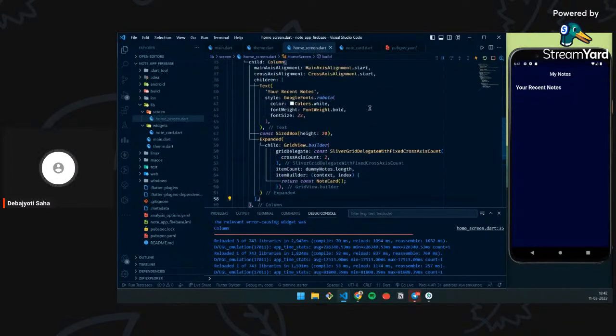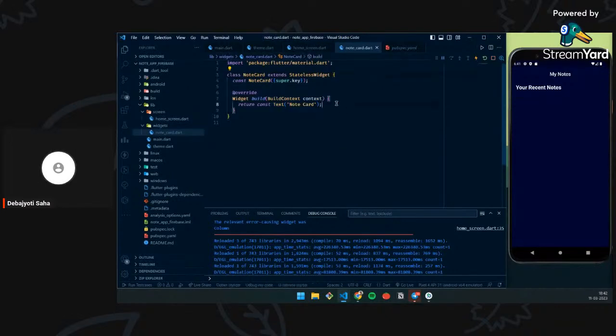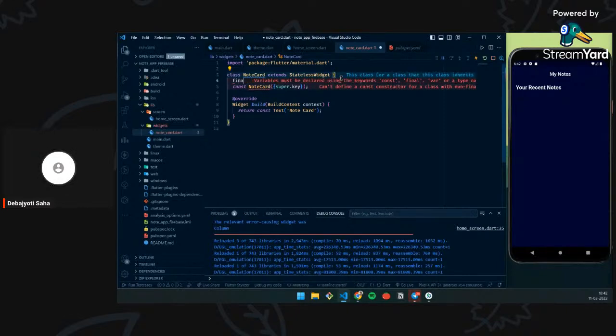Now what I have to do is set it properly. I am going to design this NoteCard. All the cards will be rendered through it. First of all, we need some parameters to pass in the NoteCard, and first of all we need a function.